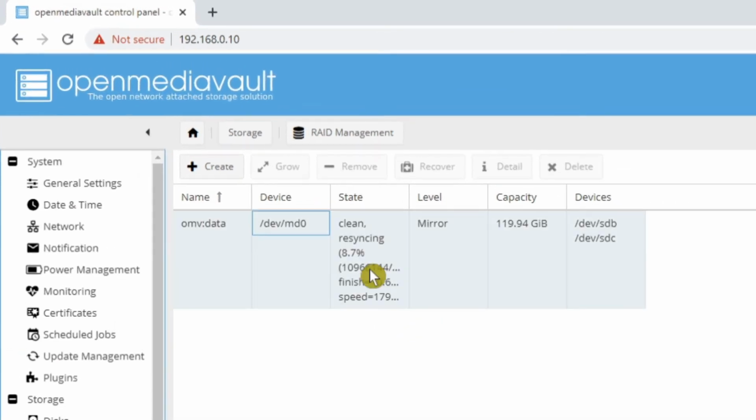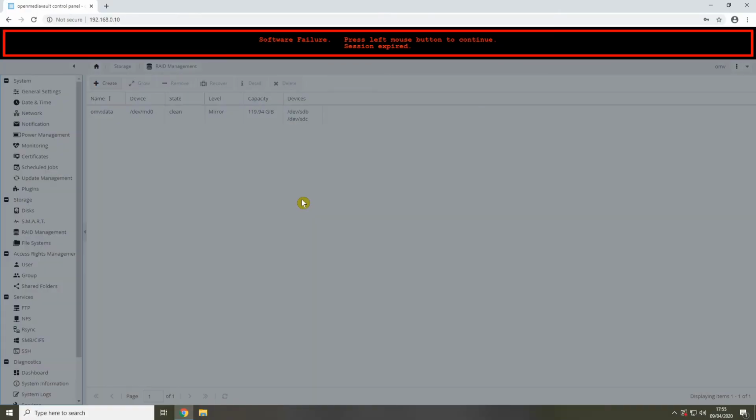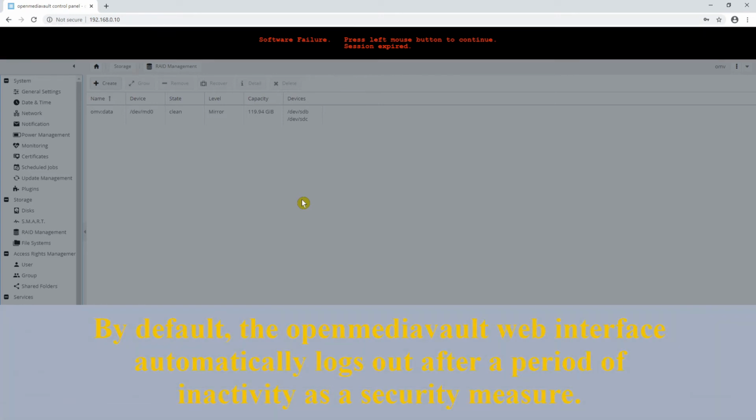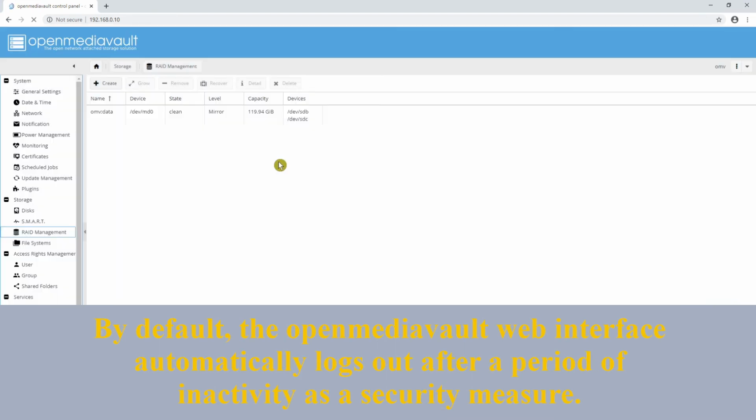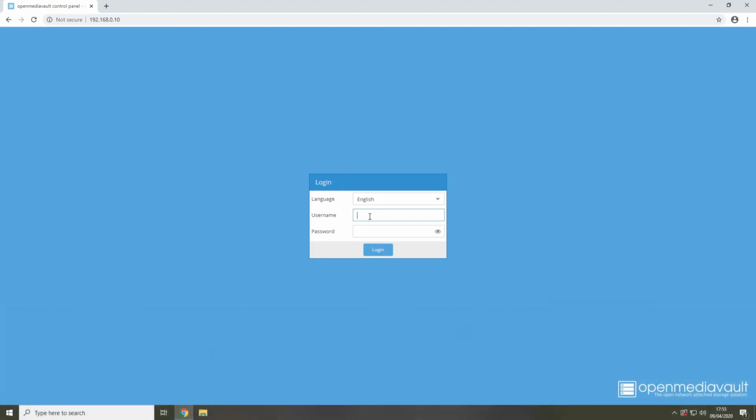So as we can see, it's now syncing the 2 disks together, so they're exactly the same. It's at just 10% at the moment. I always think it's a good idea to let this proceed and complete at the 100% before continuing. So I'll pause the video and we'll come back when that's ready. Okay, if you see this screen at any point, don't panic. All it means is that openmediavault has just logged you out, which it does for security. So just click your mouse on it and it'll take you back to the login prompt to log back in.